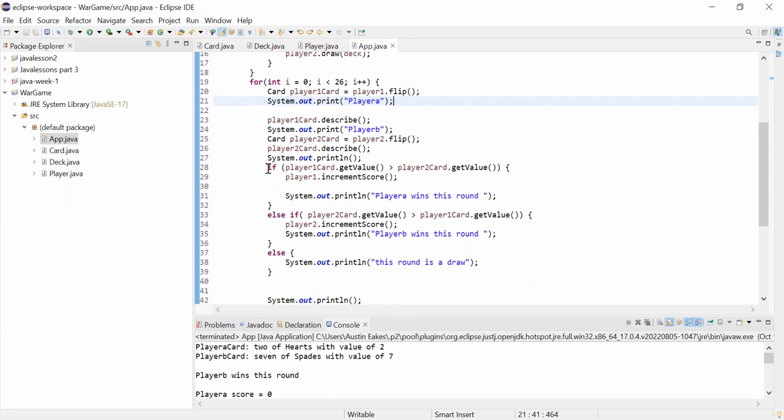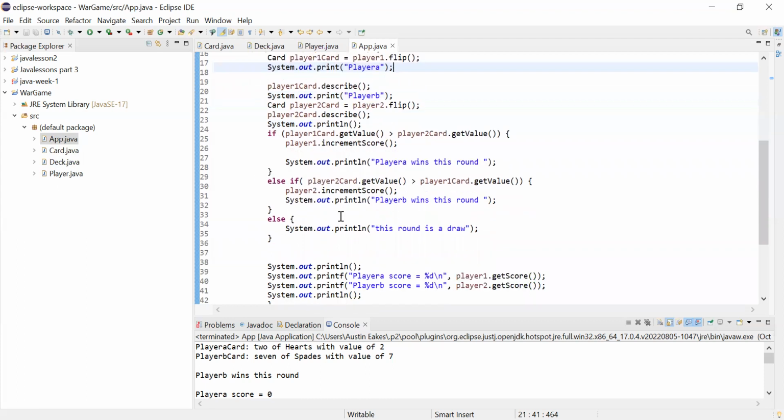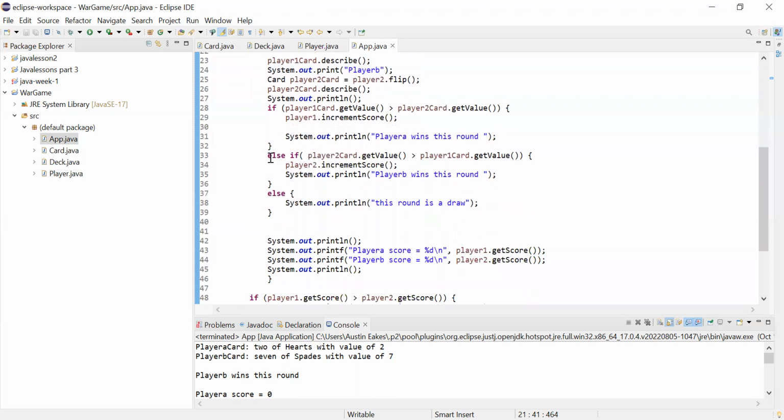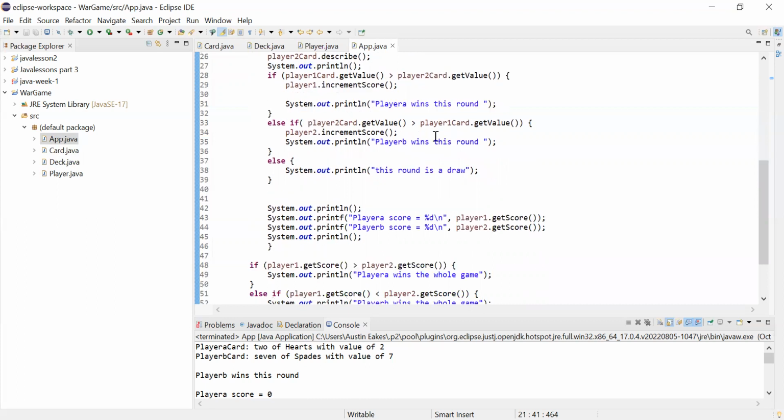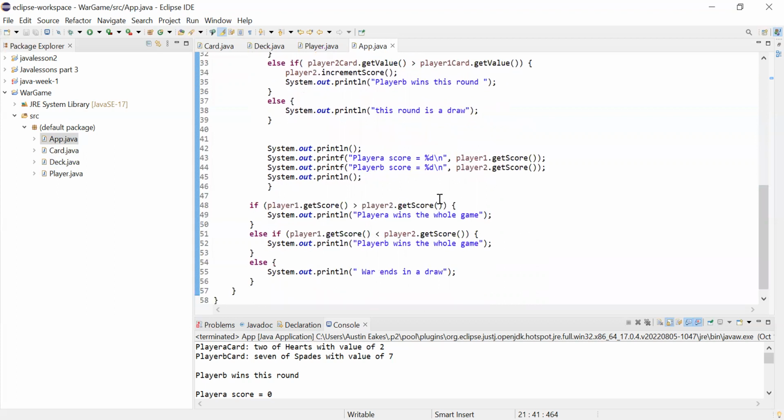This is where you get your if, else if, and else statement. If player one is higher than player two, he gets a point. Player A wins the round. Else if player two is higher, they get a point. Player B wins the round. If more elses, if they're tied, none of these things happen. It's a draw. It's obviously a draw.